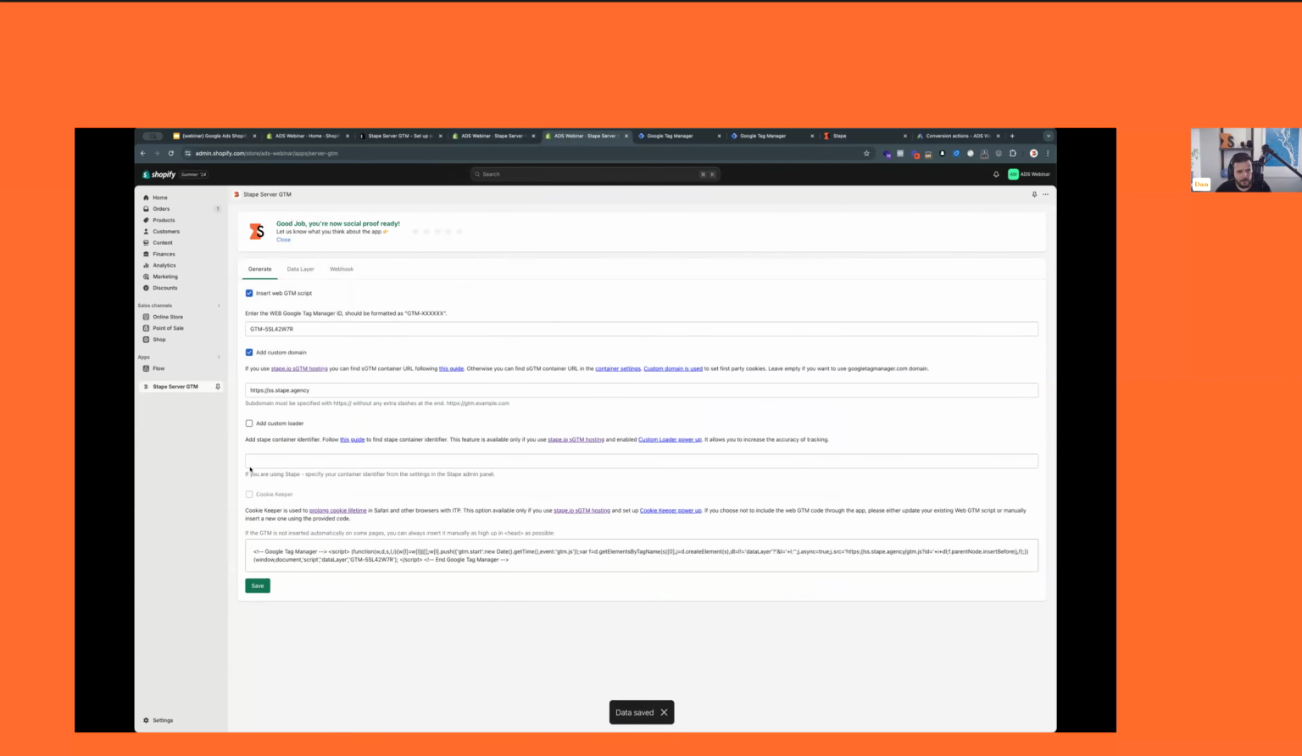Custom loader and cookie keeper. I'm thinking let's get back to those as we had in the agenda after we've completed the ad setup. So we're gonna get back here, discuss the benefits of custom loader and cookie keeper, what it does for you and everything. For now, we can hit save.